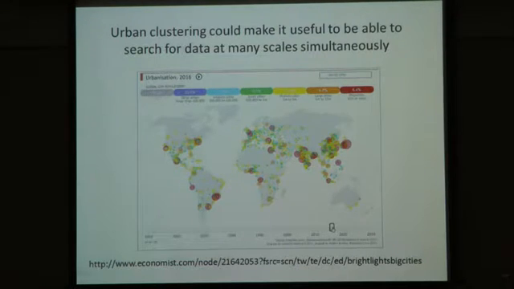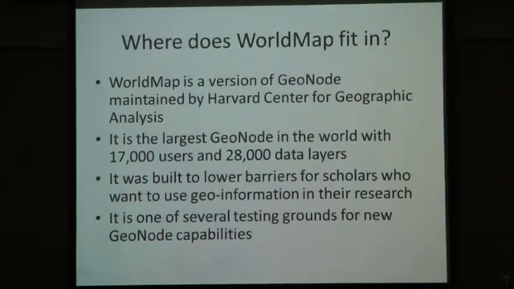Add to that this characteristic of, I think, burgeoning urban spaces. They're clustering like crazy. So what scale are you really interested in? Often you're interested down at the detailed city scale of streetscape, but you're often looking at regional patterns as well. And how do you search for data at multiple scales?